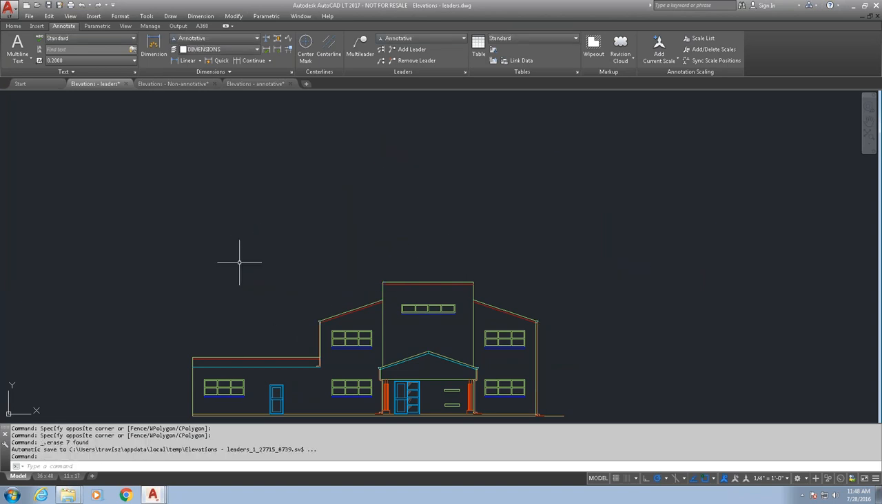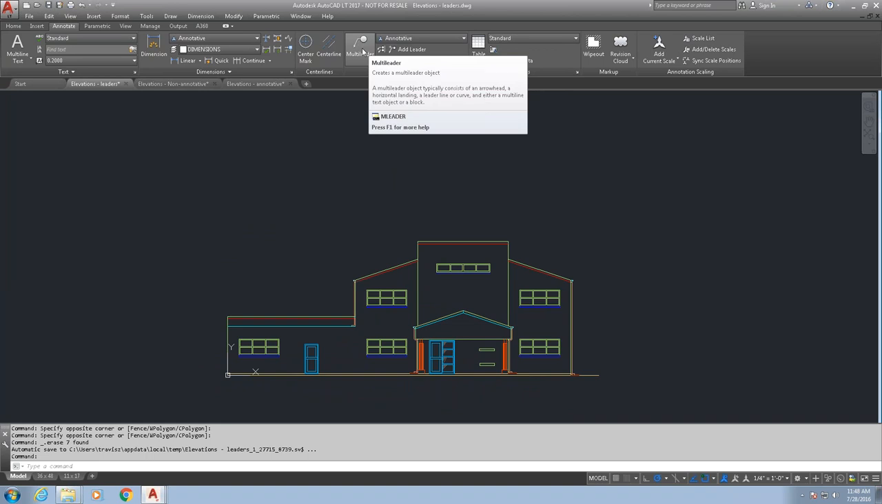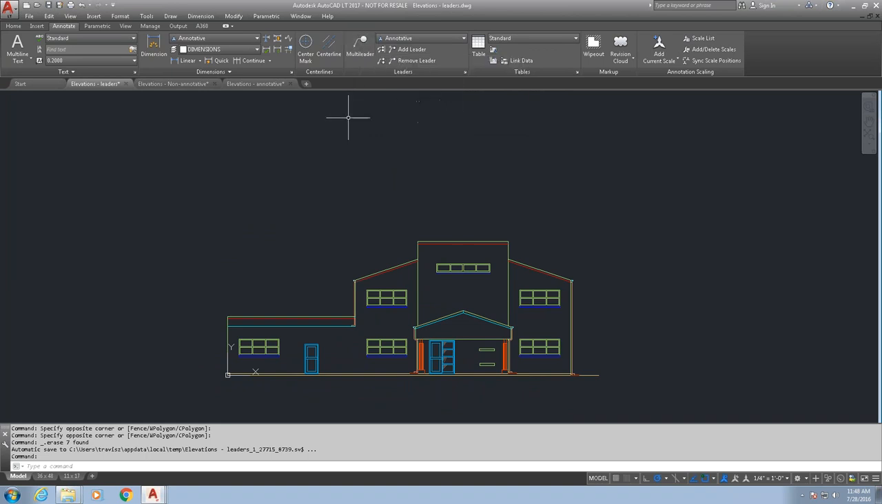Again, you can pick and choose what you want to use. The majority of the time we see drawings come in from customers, most people at this point have switched over to MLEADERs. And as you see up here in the leaders palette, if you hover over this, it says MLEADER. If you hover over this, it says MLEADER. There really isn't a way other than command line and maybe toolbars to make regular leaders and QLEADERs. But it's good to know that they're there.